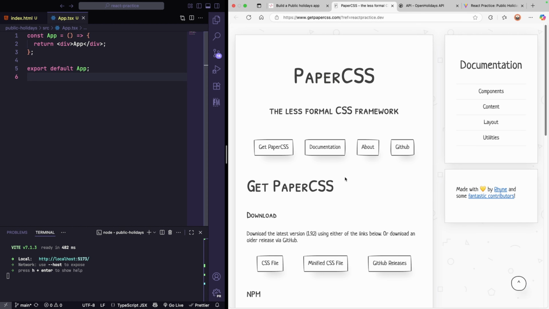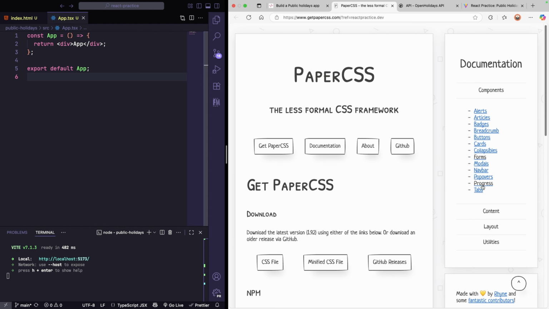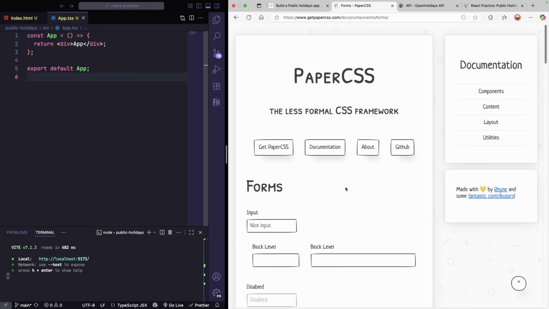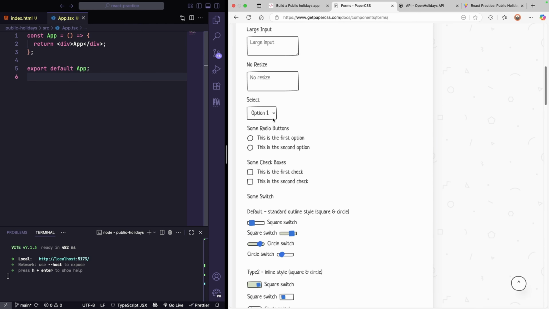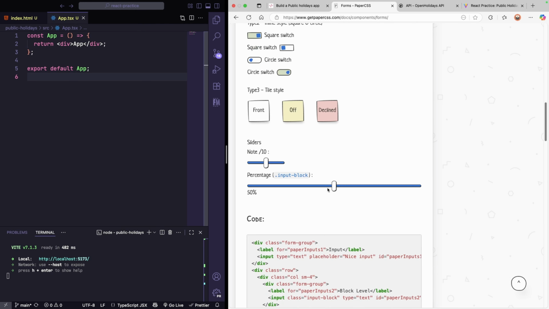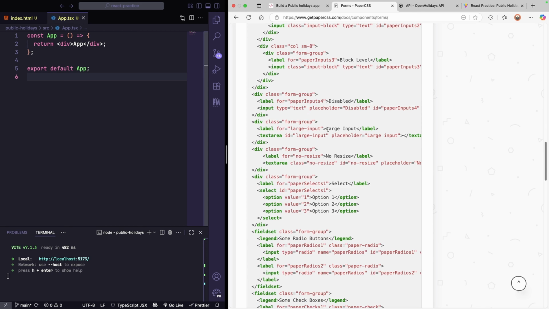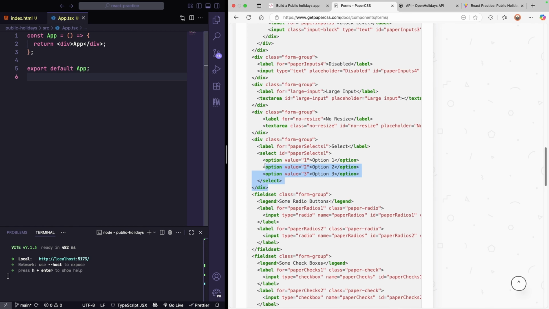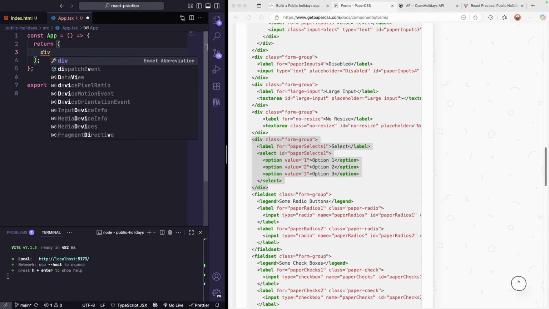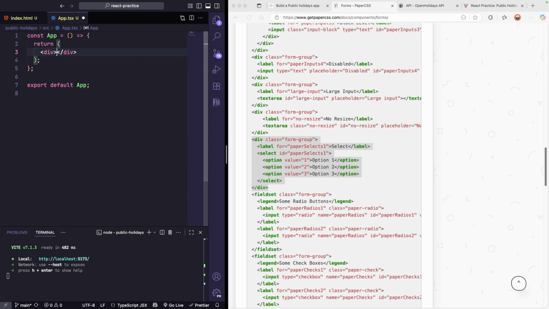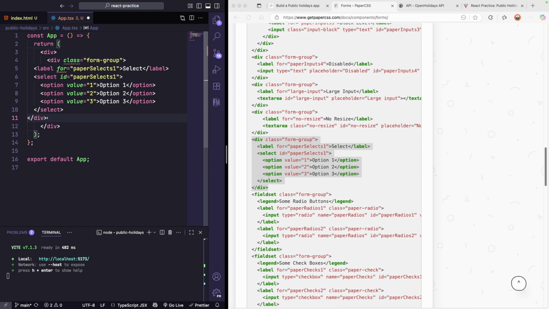So let's go back to PaperCSS. Let's go to components. Let's go to forms. All right, so what we're looking for is this option right here, select with these options. And unfortunately, the only way to get that is to come find it in here. It is right here. I'm going to copy that out of the documentation and paste that in this return function. For now, I'm just going to create a div, hit tab. It'll autocomplete that for me. And right inside that, I'm going to paste in that code.